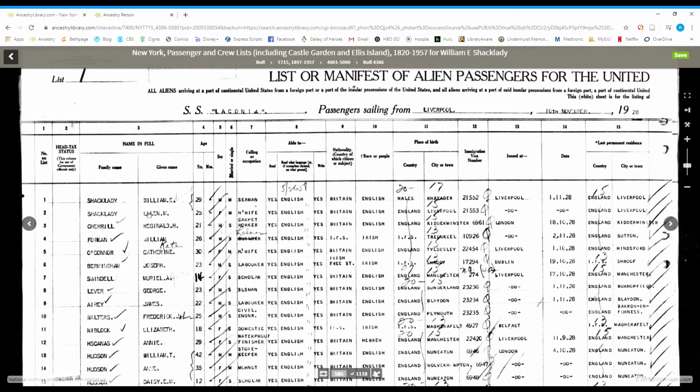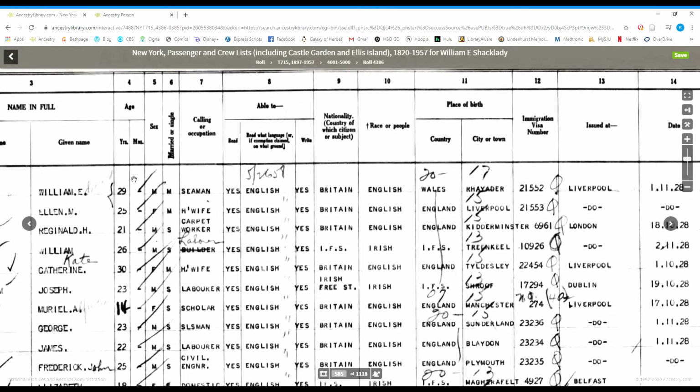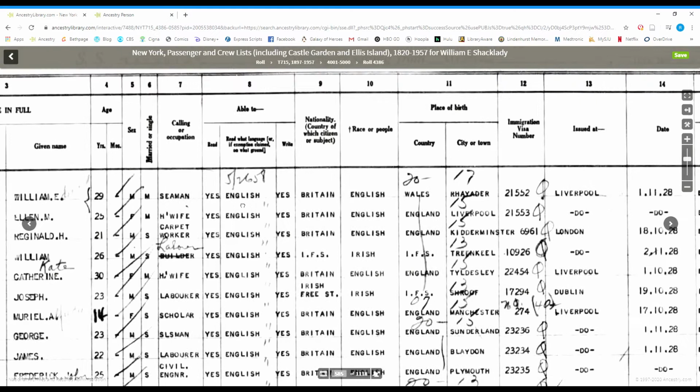and then it shows his wife, Ellen Margaret. That is my great grandmother. My grandmother tells me she went by Margaret a lot. And you can see all different kinds of information that's on this record, like age is right here, 29, she's 25, he's 29. What their occupation was. He was a seaman, and she was a housewife.